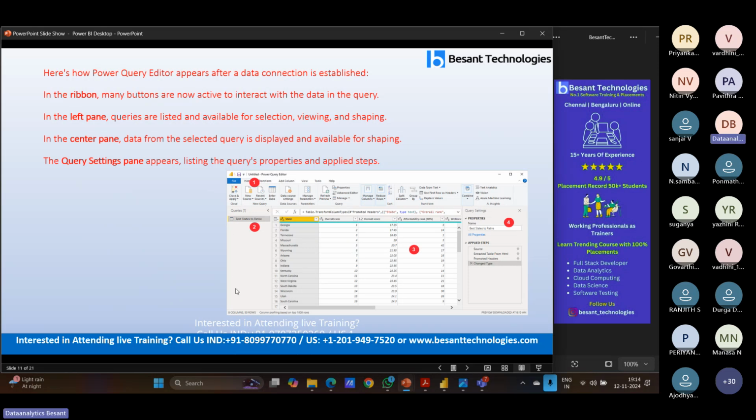So this is about the Power Query editor. When I go to transform data, I said about the Power Query, no? Three things we saw in the first slide: Power Query, Power View, and Power Pivot.